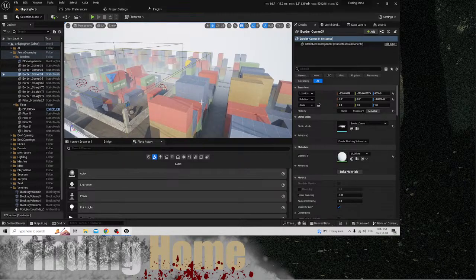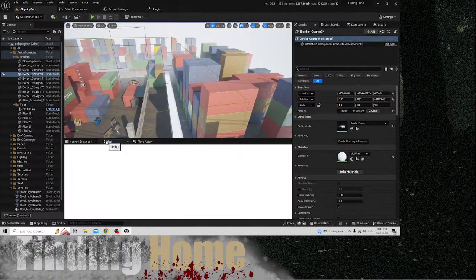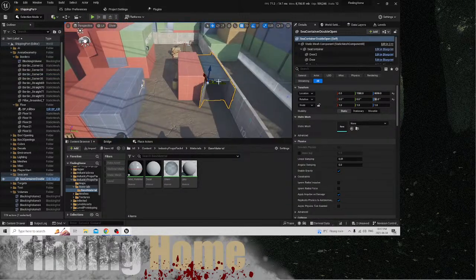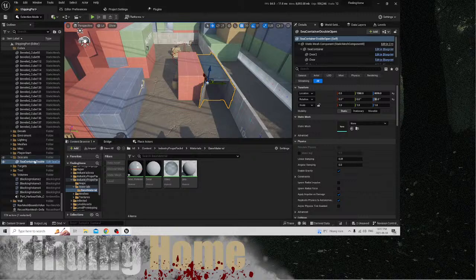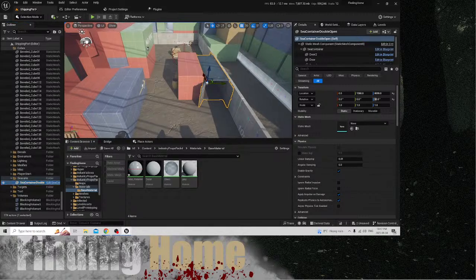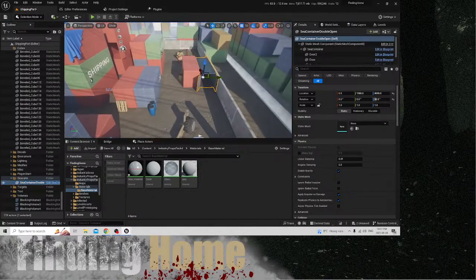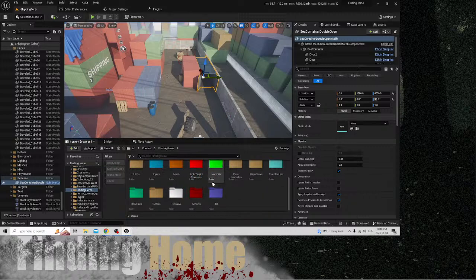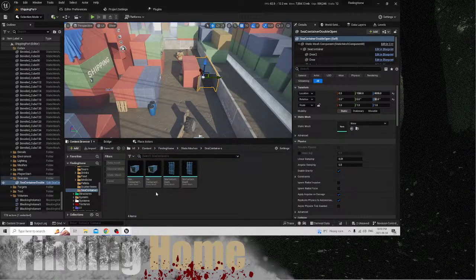So, I think we want to work on the level a bit. That'll be kind of cool. Get some things in there. So we could start getting these C cans in here. We should be able to go to finding home, static meshes, C containers.